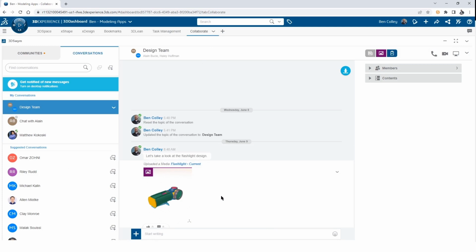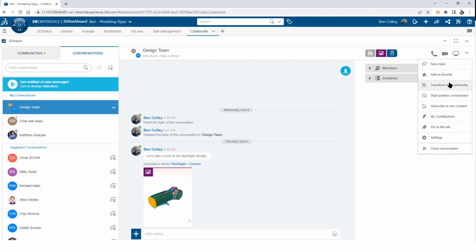And maybe you realize that this conversation would actually be better as a full-blown community. Let's say you have some conversation history here and you'd like to take this out of the conversation space and create a full-blown community out of it. Well, to do that, all you have to do is say transform into community. And that'll give you a full-blown 3D Swim community with all of its functionality.